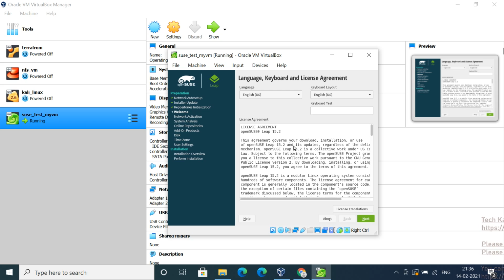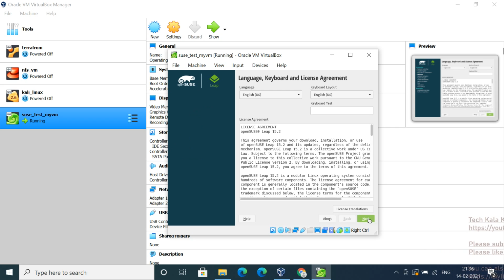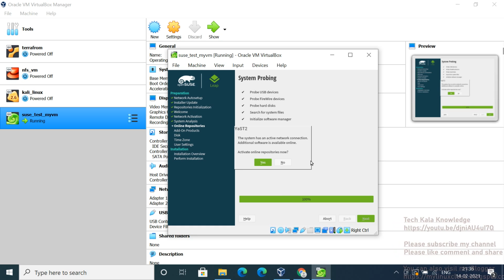Fine. Now you can see the license agreement, and I have to click next here. Once you click next, you can see a pop-up coming. This pop-up says the system has an active network connection, additional software is available online, activate online repository now. If you click yes, it will ask for a registration key, which I don't have right now because I'm using the free trial version. I don't need any additional software as of now, so I will click the no option. I'm not going to register online now. If you have a registration code, you can click yes, or else you can click no.